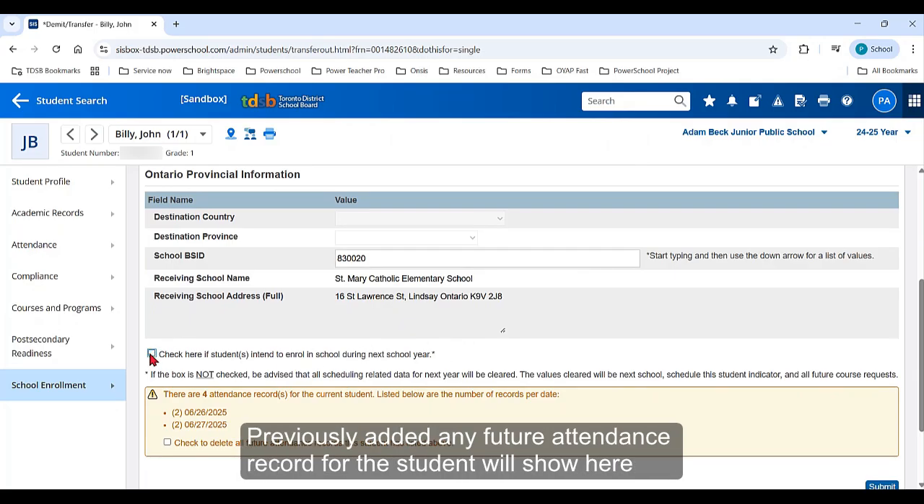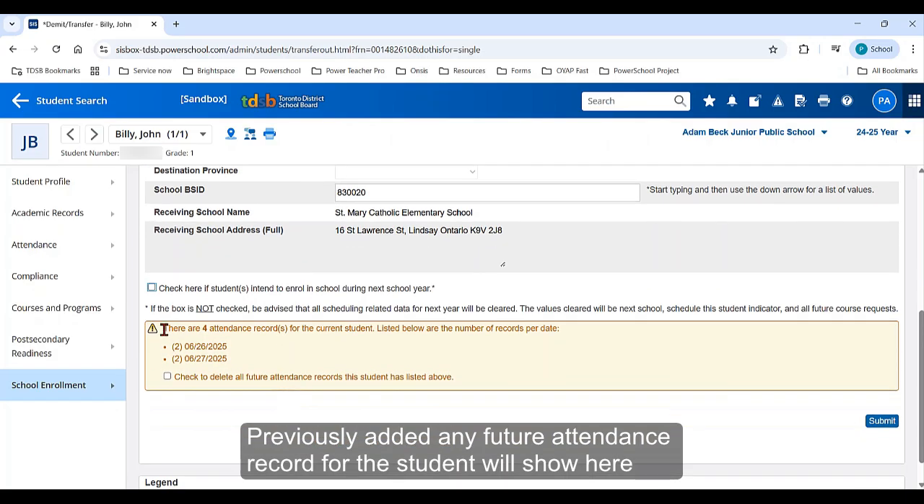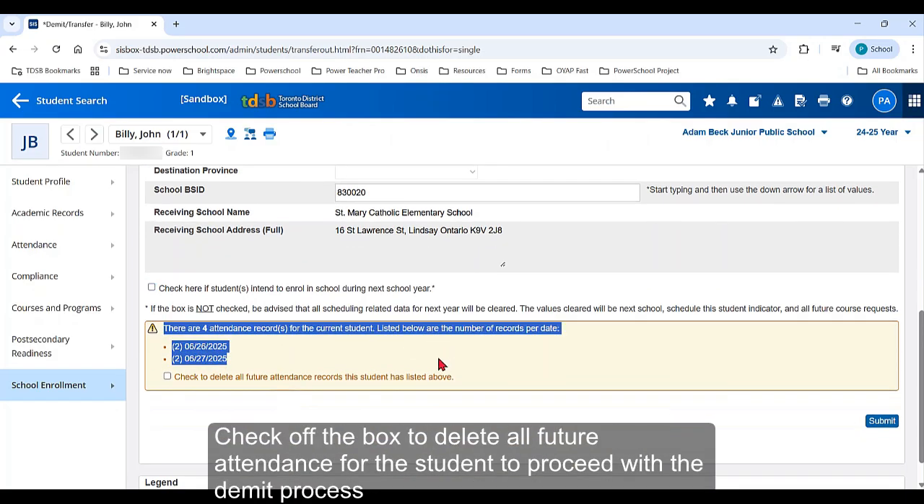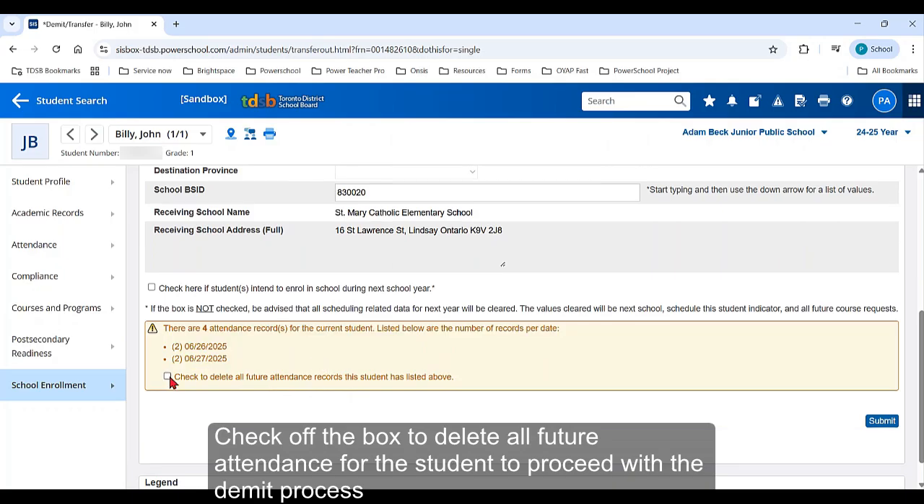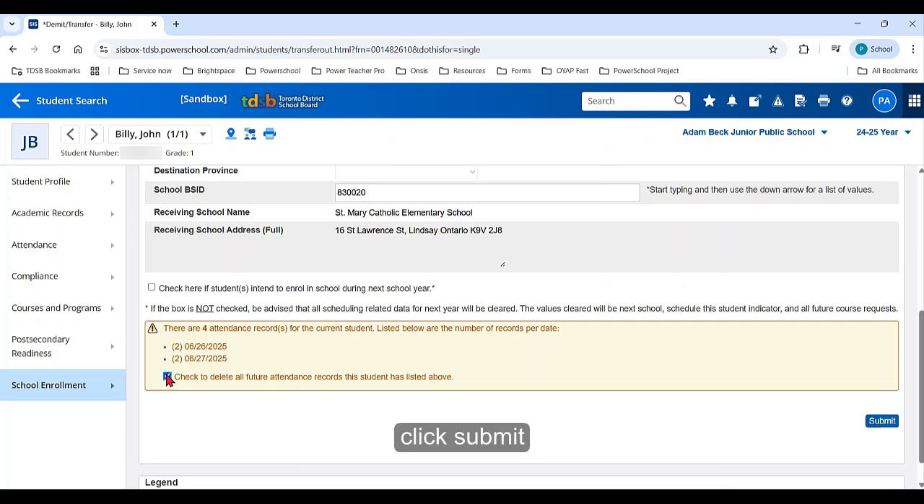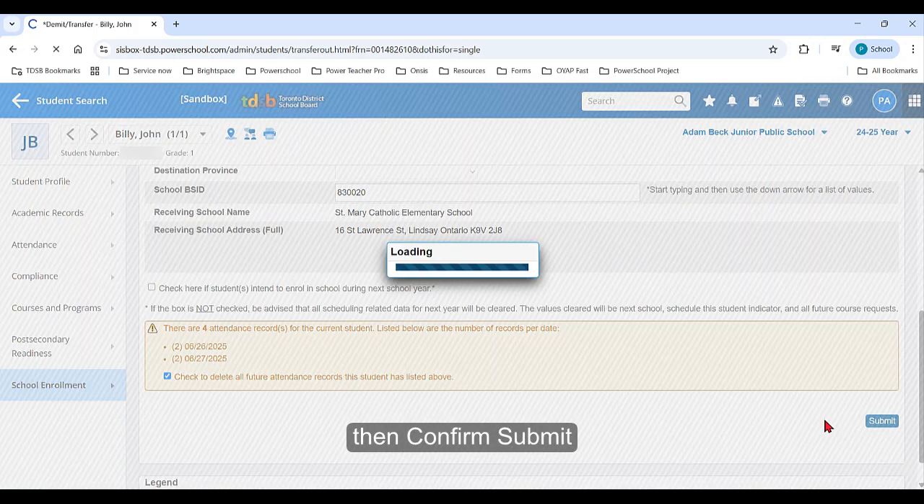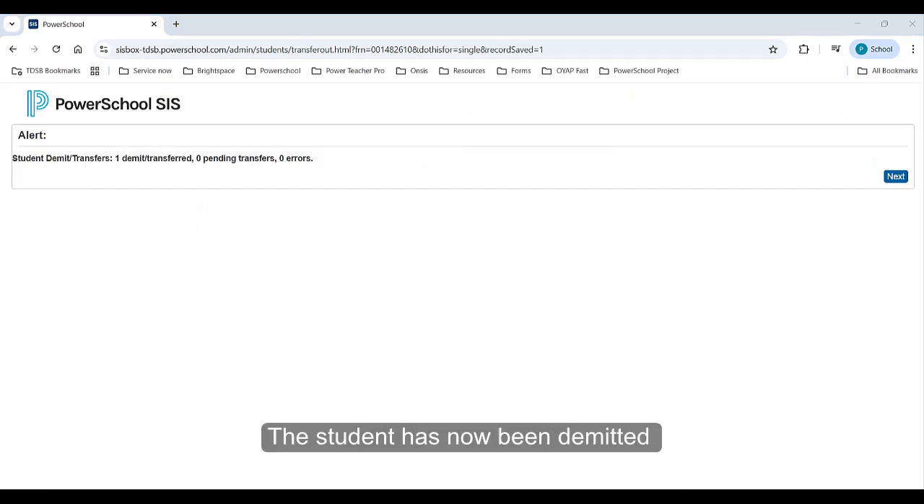Previously added, any future attendance record for the student will show here. Check off the box to delete all future attendance for the student to proceed with the Demit process. Click Submit. Then confirm Submit. The student has now been demitted. Click Next.